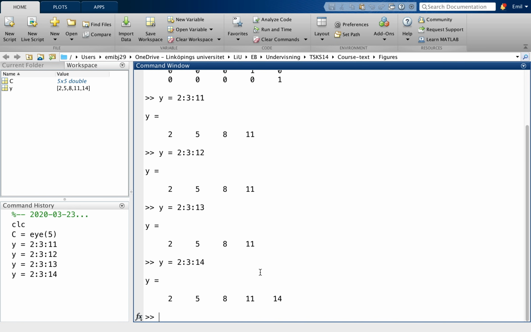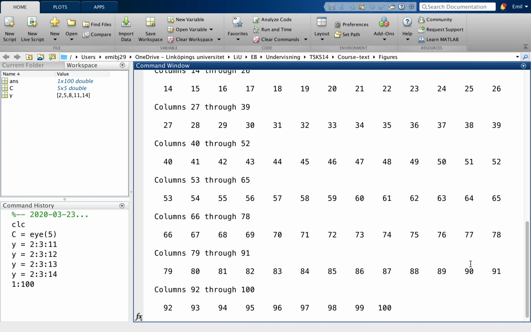And this is also very convenient if you would like to have all integers between 1 and 100. Well, then you just write 1 to 100 and you get all those numbers directly.